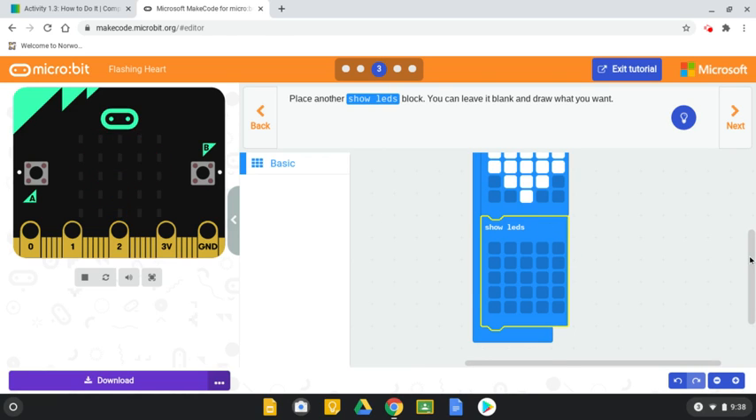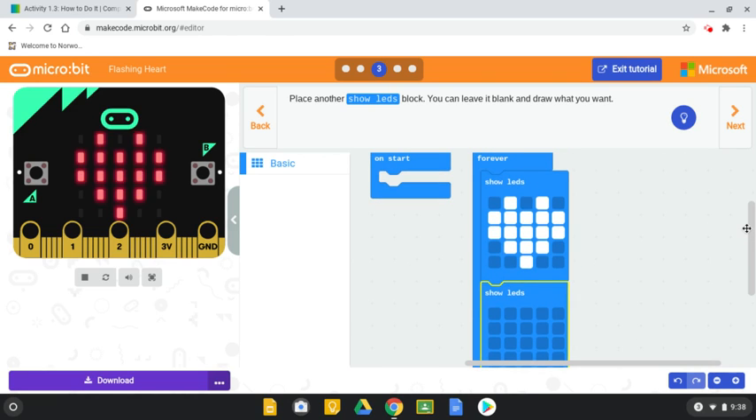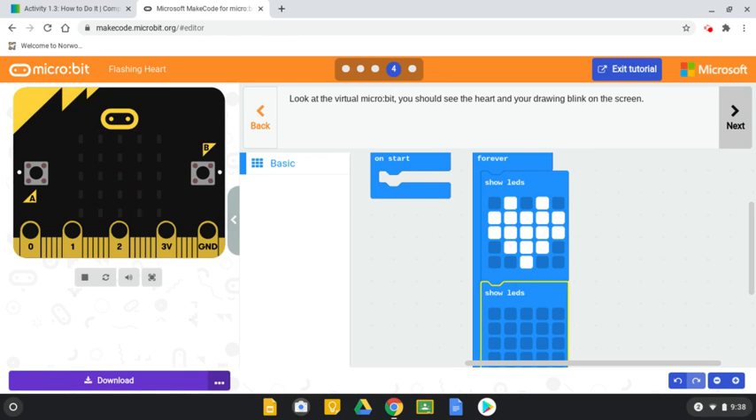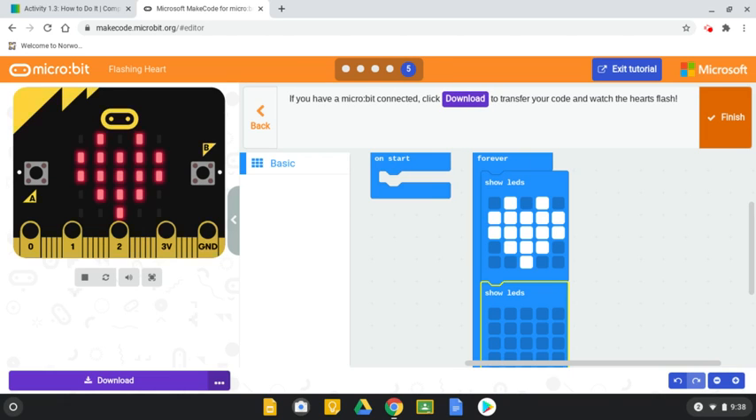So let's go to the code. It goes heart, blank, and that's how you make a flashing heart. Okay, looks like we're almost done. I'm going to hit the next button. It says to look at the microbit. We've already done that. That's how we have the flashing heart. And then the next step is going to show you how to download it.